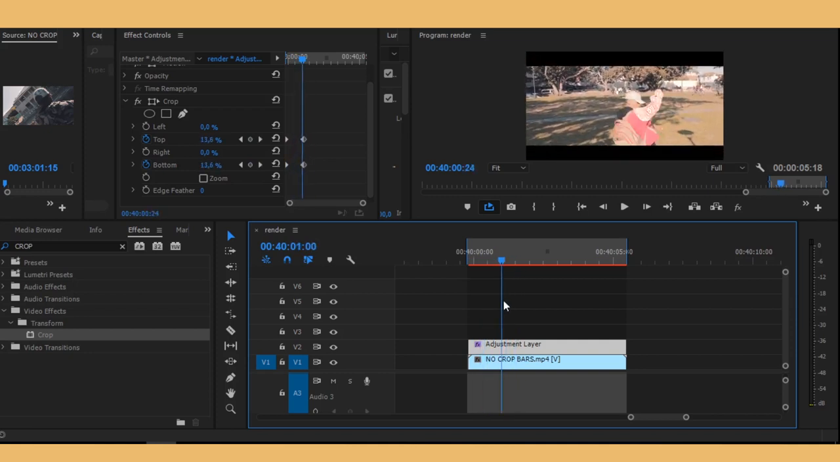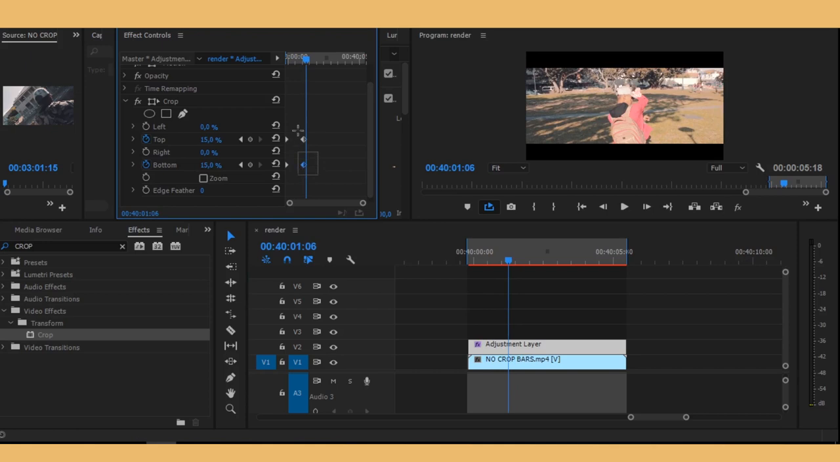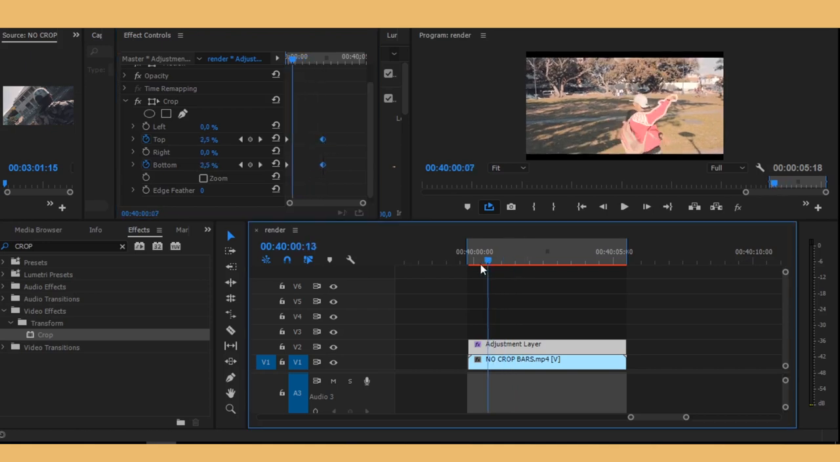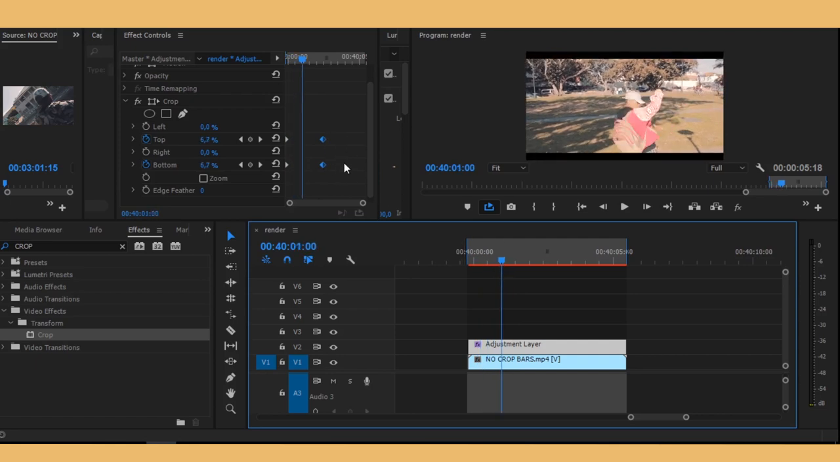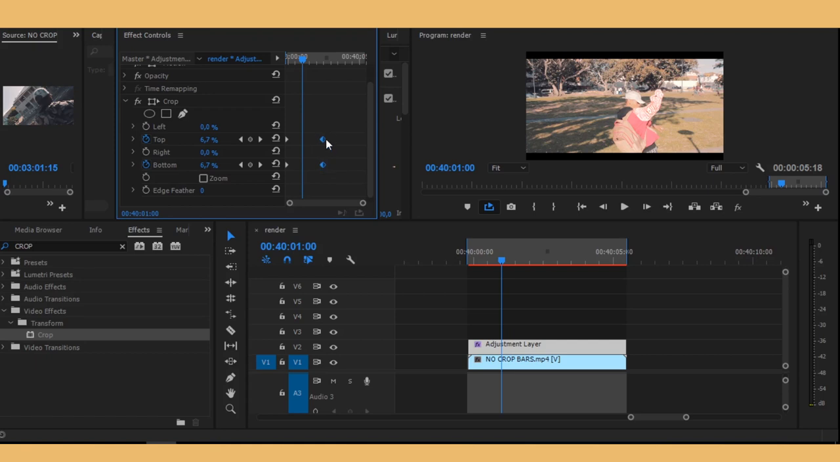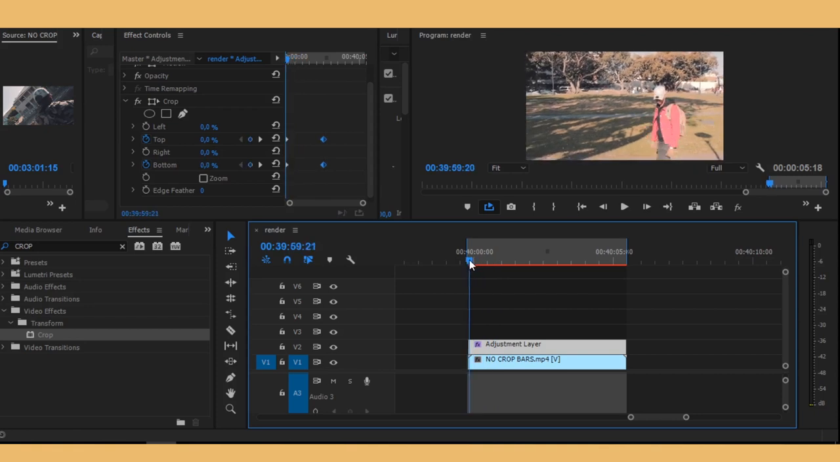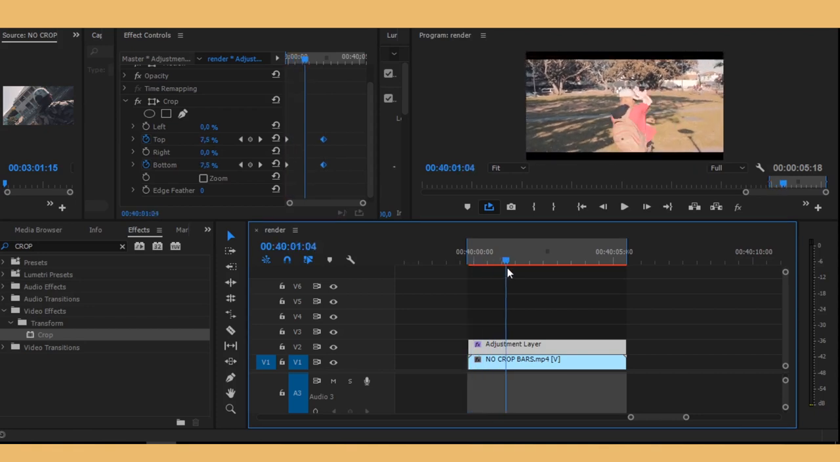It's that easy. And if you want, you can make it slower by pushing this forward in time, so it's gonna come in slower.